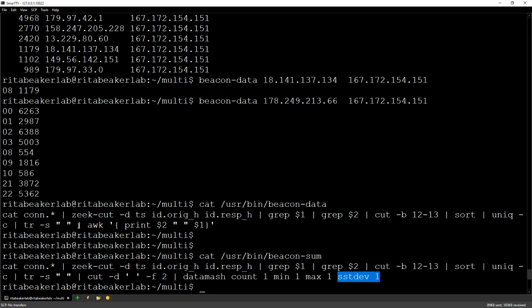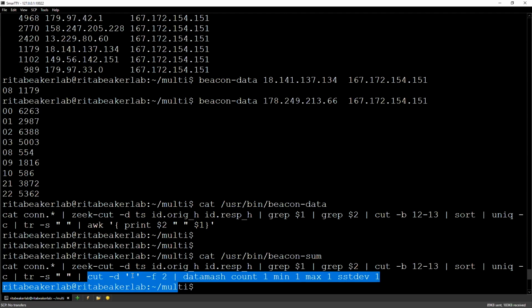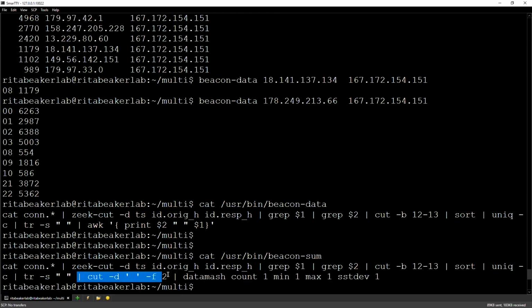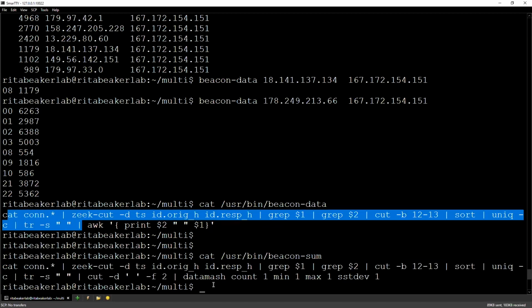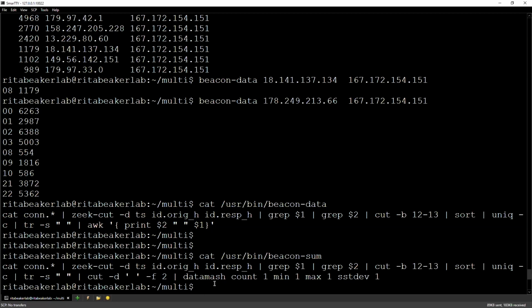Because remember in the data output before, we used awk to switch the columns. Here, we're not using awk. We're just going in and cutting out the field that we want to use, and then we're doing our calculations based off of that. So this script, like I said, all the way up to here, is pretty much the same as this script here. So I just took that and built off of that.